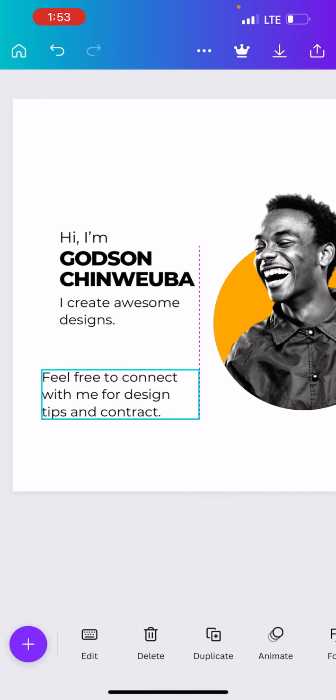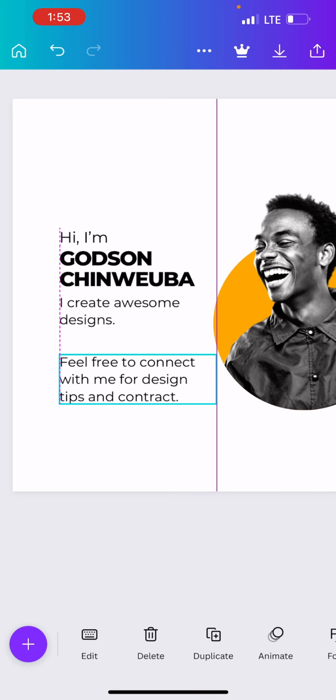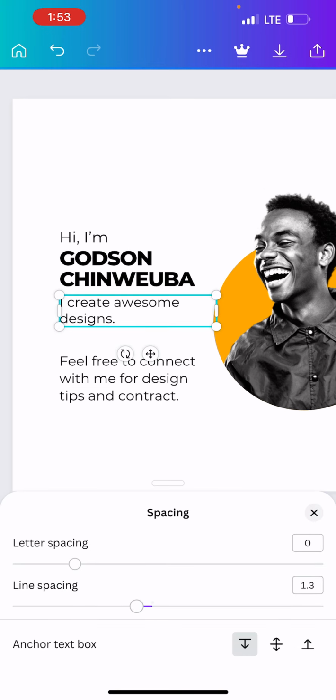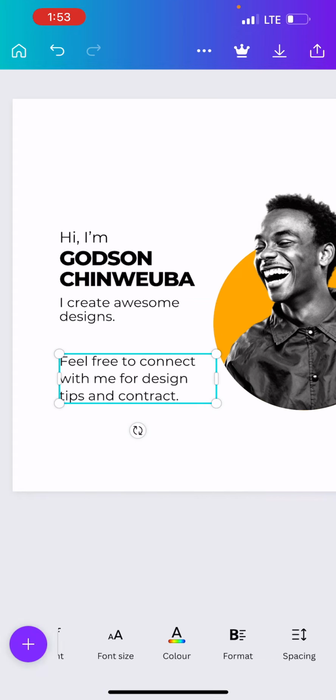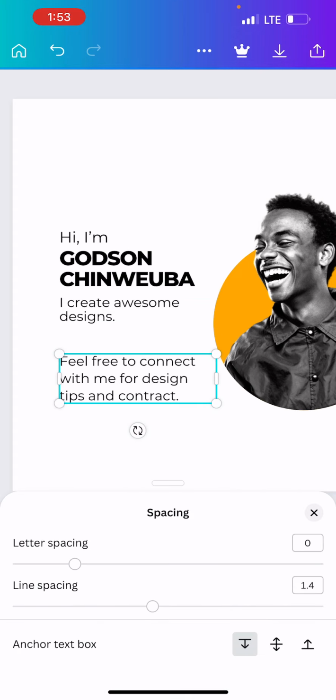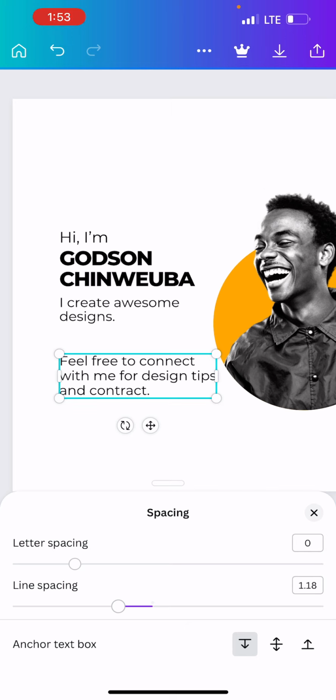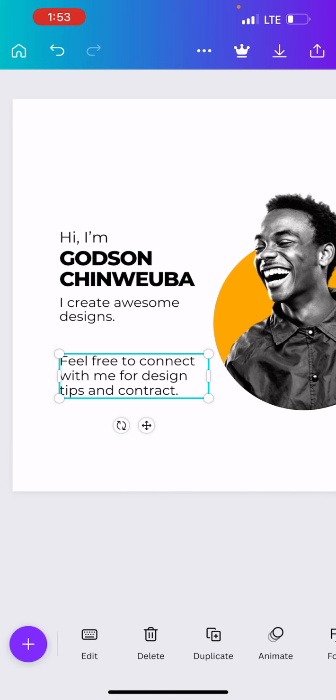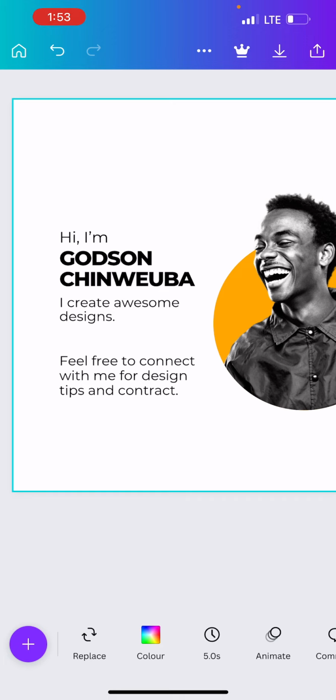Okay, so let's say I actually want to reduce the line spacing. Yeah, I want to reduce the line spacing for both. Just reduce a little line spacing for both, so it's not far separated that way. Same thing for this one. Okay, so what I wanted to say is, in case I want to maybe add a background to this very part of the design, I can comfortably do that.